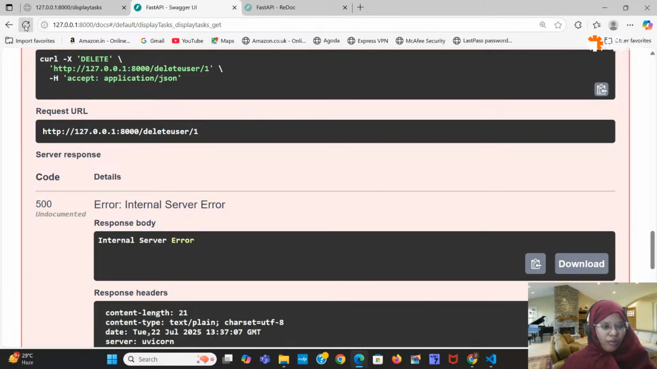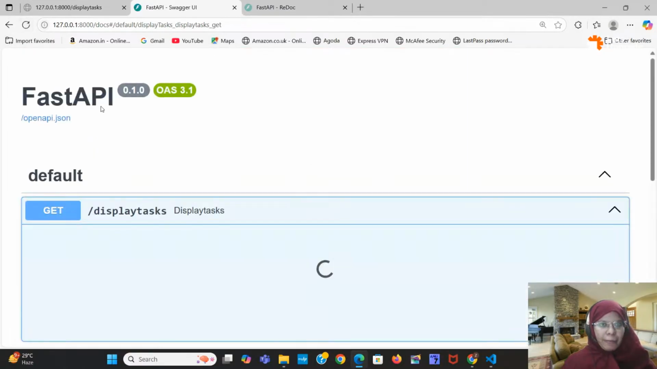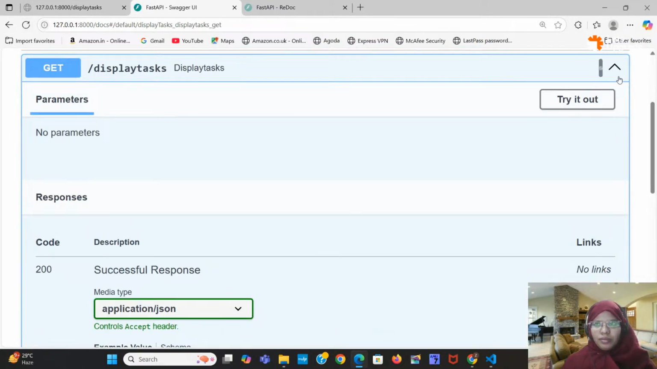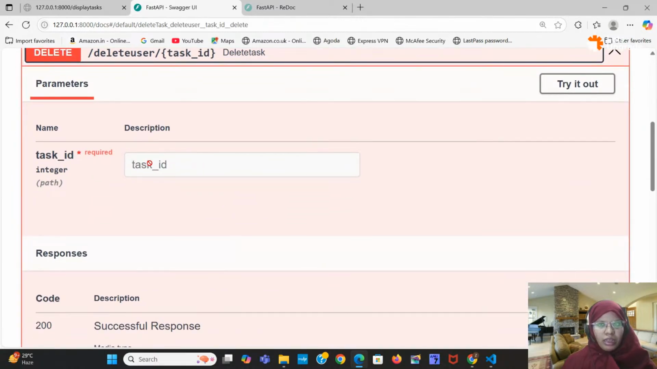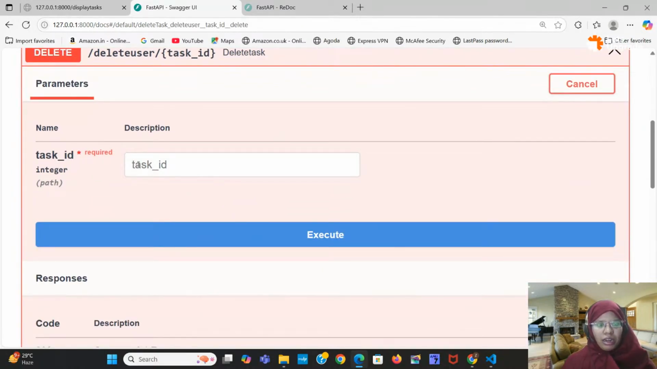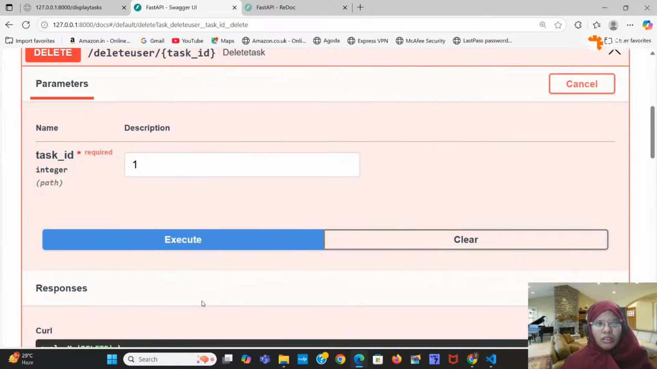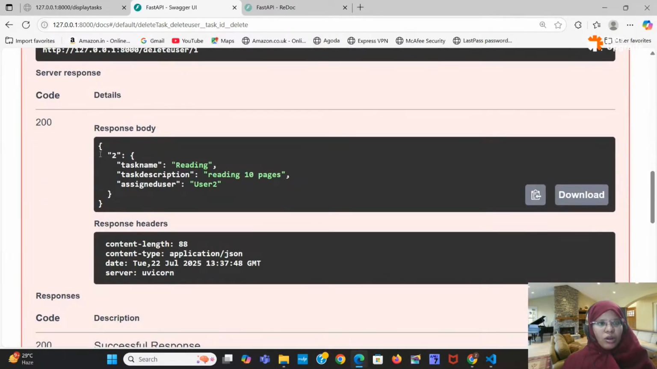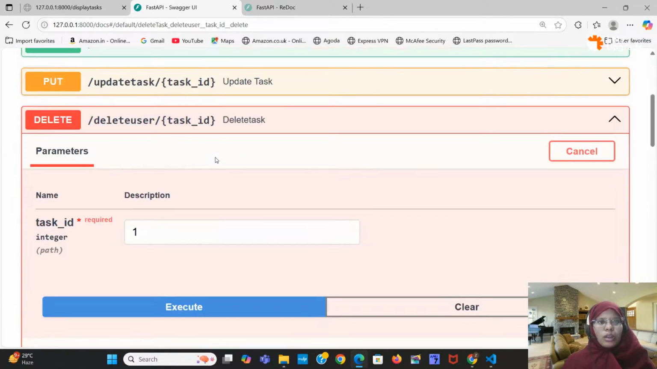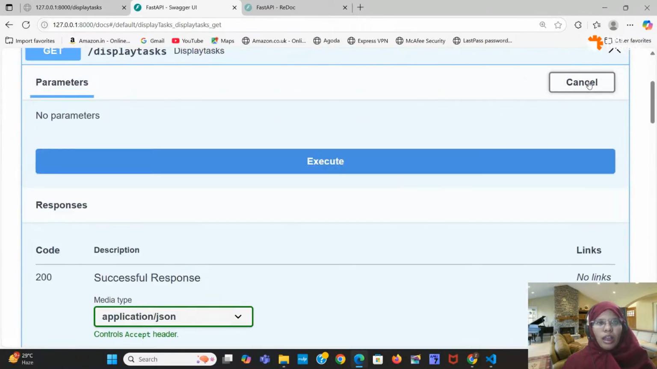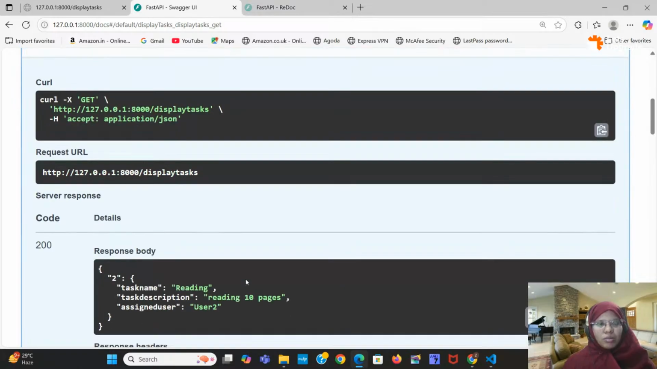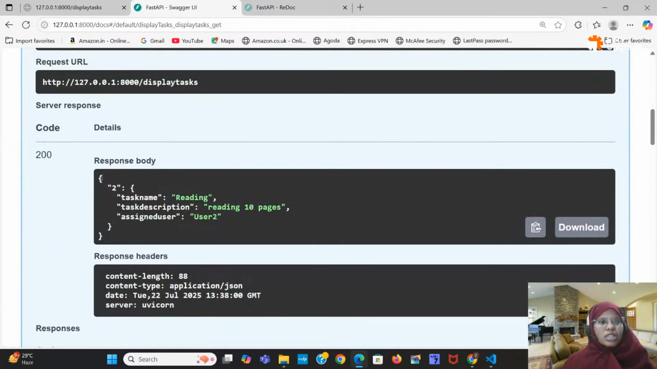Okay, let's check. I will refresh. Let's check delete. I will give one here, try it out, and I will give one. It should delete the first task id. See, it got deleted. Now only the second id is available here. You can check here also, in display task, try it out and click on execute. It will display all the tasks. So now the dictionary consists of only one task with the id 2.